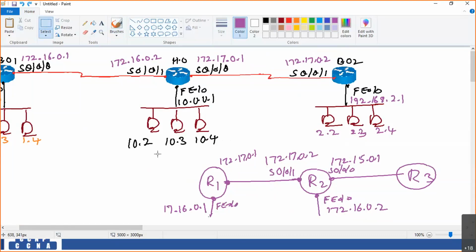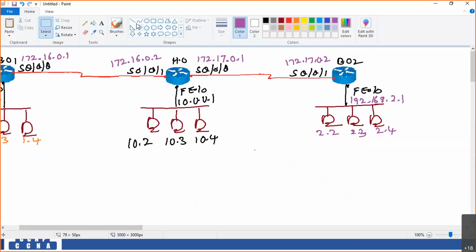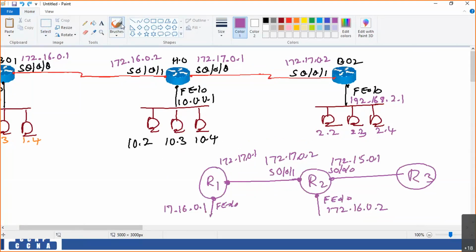R1 and R2 have the same network, 172.17. These WAN links should be in the same network, serial 0 and serial 1. Okay, I can try it one more time. What about that Fast Ethernet? Both networks are the same now, no problem.